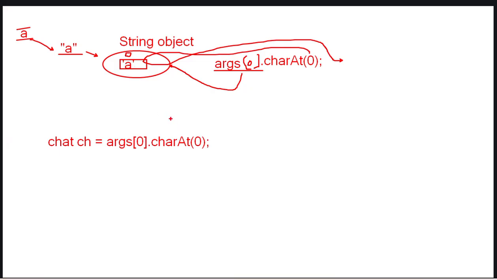So finally, tell me all the points I want, right? I am sending one value from the command line, args of 0. Convert this value as int: int i1 equal to Integer dot parseInt of args of 0. Converted to double: double d1 equal to Double dot parseDouble of args of 0.